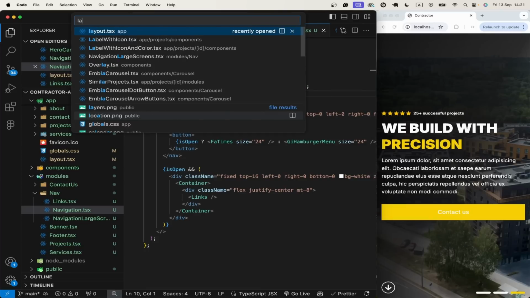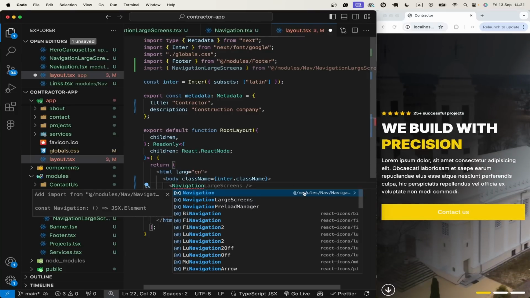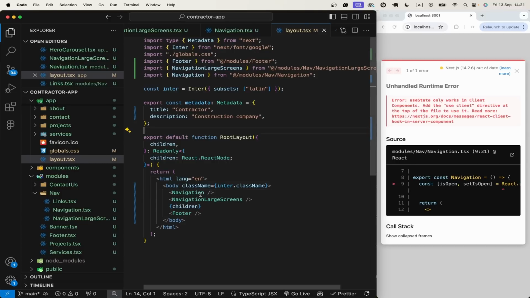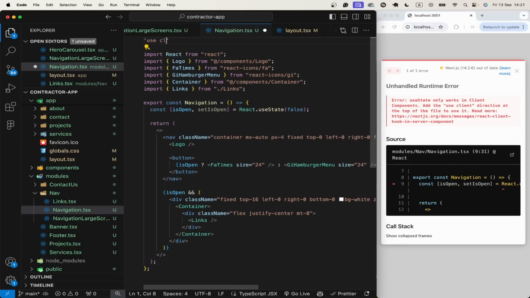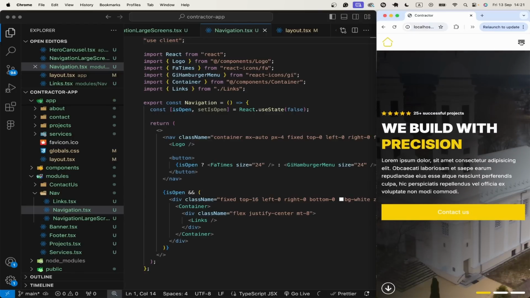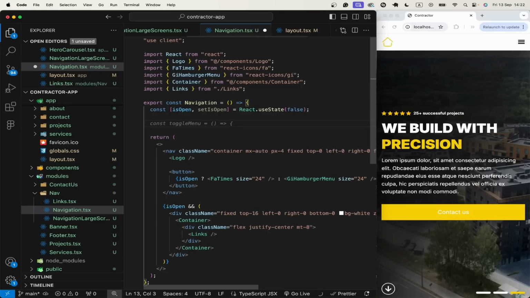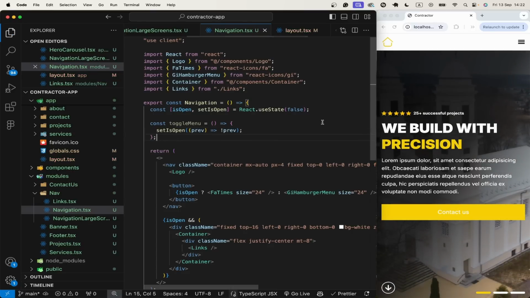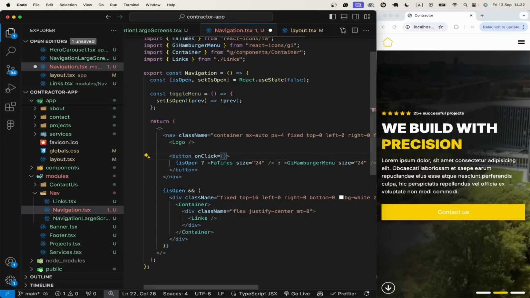So now if you're going to go to layout and add navigation, it should be visible again, so we need to declare it as a client component. So we have our menu. It still doesn't work because we don't toggle our menu state. So let's add const toggleMenu like that. Add onClick for the button, it should be toggleMenu.